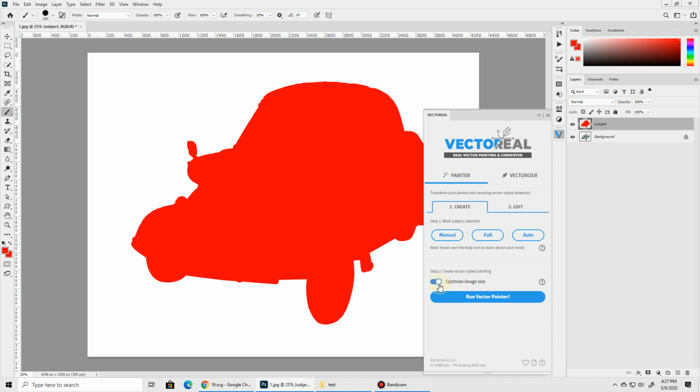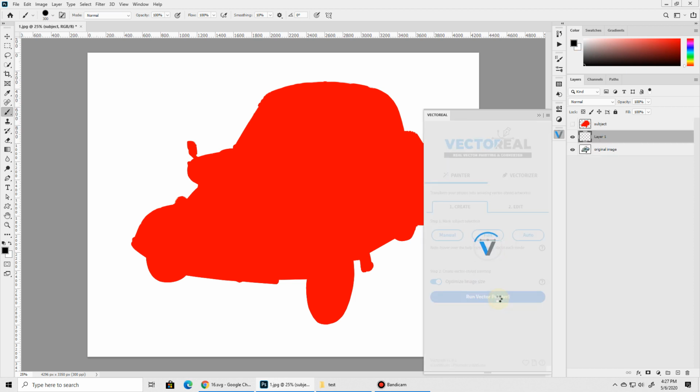And before that, we have here the optimize image slider. What this will do is try to resize your image to 3500 pixels along the shorter side to remove any possibilities of error that might come during the application of the vector painter. So I'd recommend you turn it on, and let's hit run vector painter. It will take some time for the plugin to finish processing. We'll fast forward from here and get back when it's done.